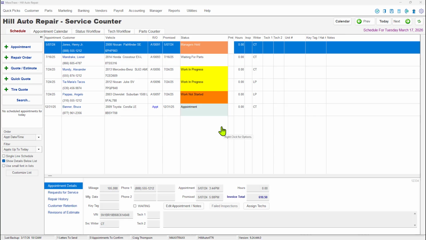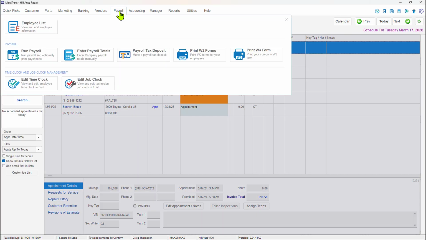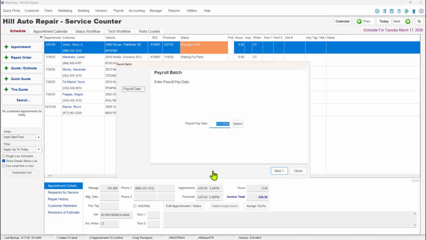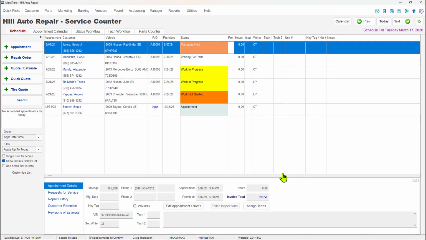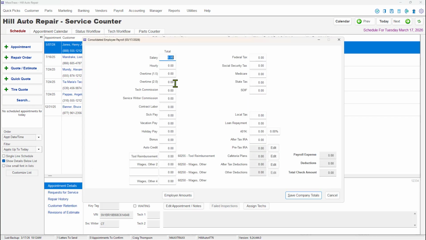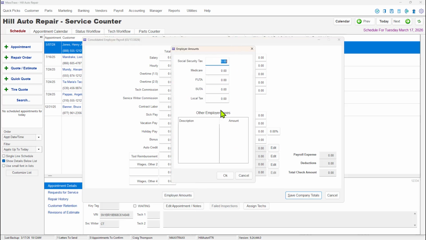For shops that enter their company payroll totals manually, like when using an outside payroll company, there is a different process. From the Payroll drop-down, click on the Enter Payroll Totals button. Select the bank your payroll draws from and click Select. Choose the payroll pay date and click Next. A window will open that is just like the employee payroll screen, but you enter the company totals in the various boxes. Because this is a company-wide payroll, the various state and federal taxes are not calculated and must be entered manually. Click on the Employer Amounts button to enter payroll items your shop pays.